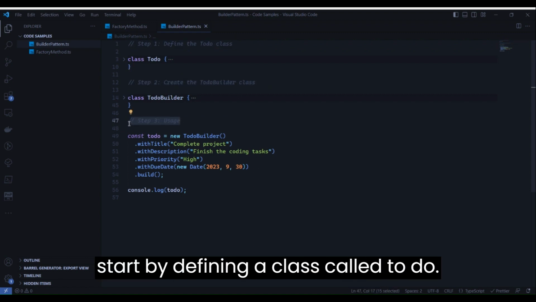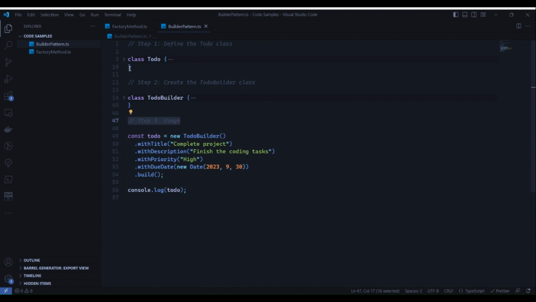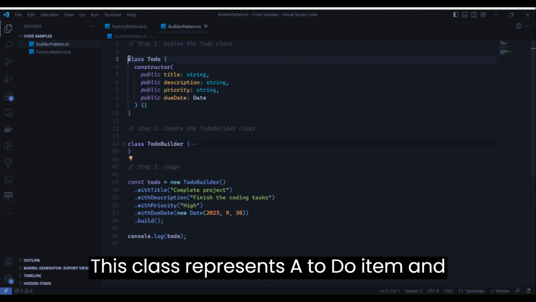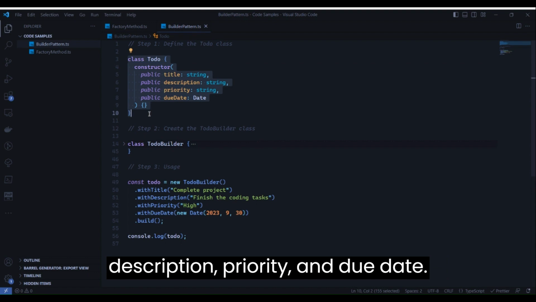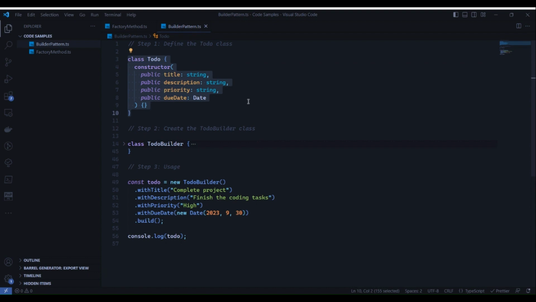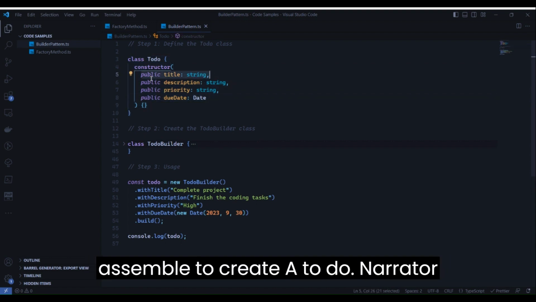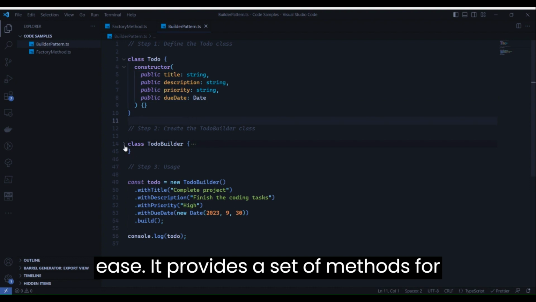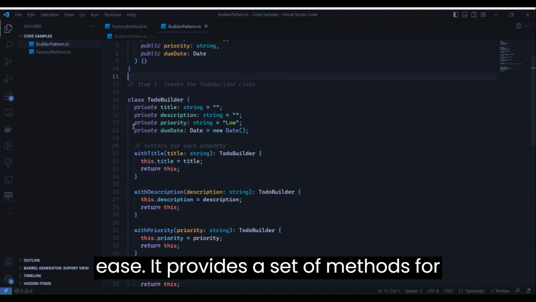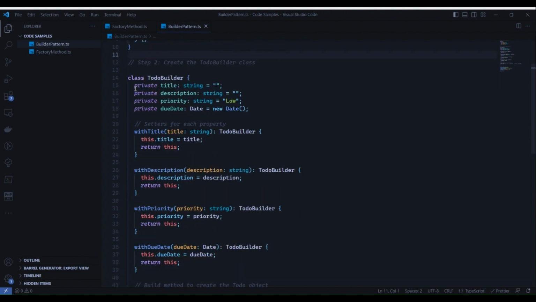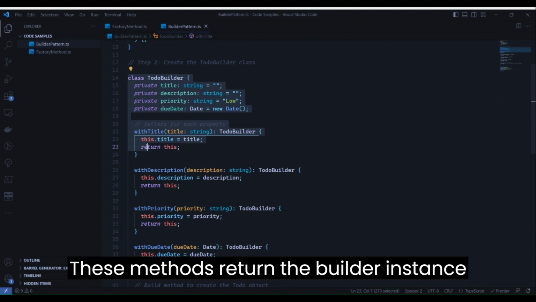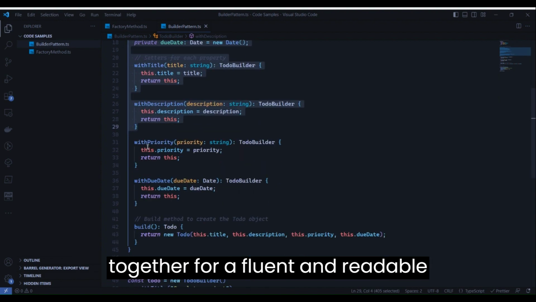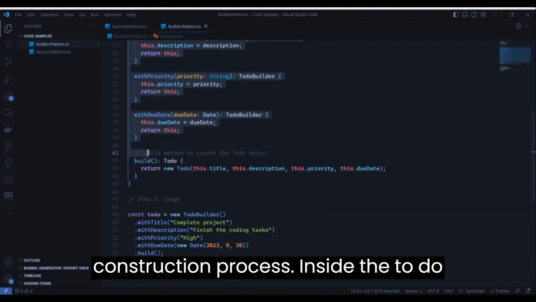Step 1. We start by defining a class called to-do. This class represents a to-do item and includes properties such as title, description, priority, and due date. These are the components we want to assemble to create a to-do. Now, let's introduce the star of the show, the to-do builder class. This builder class will help us create to-do items with ease. It provides a set of methods for setting each property of our to-do item. These methods return the builder instance itself, allowing us to chain them together for a fluent and readable construction process.